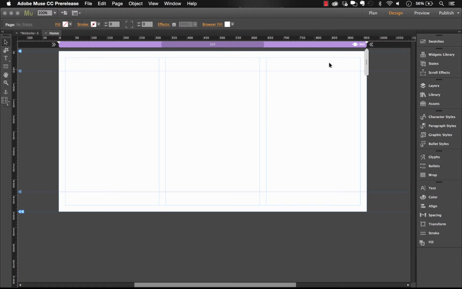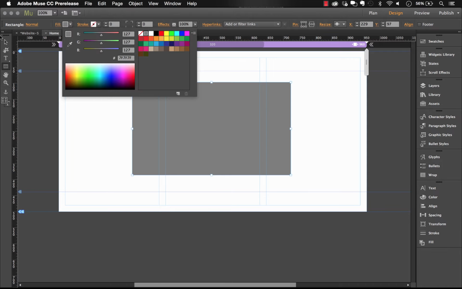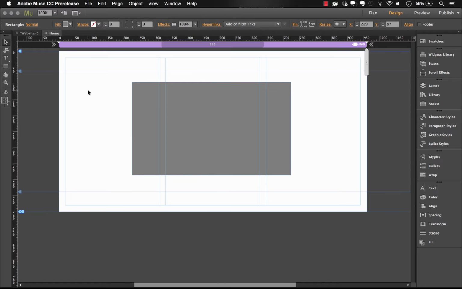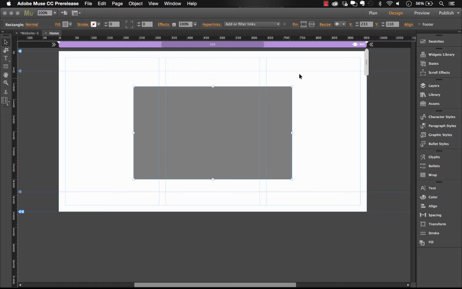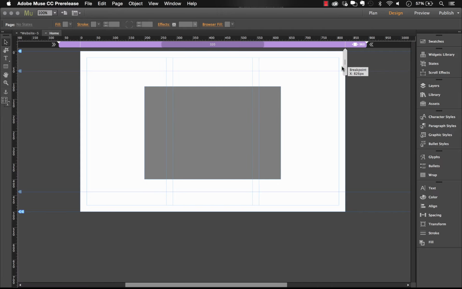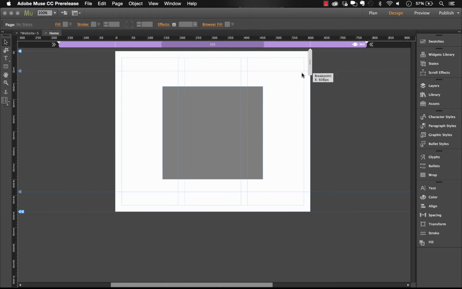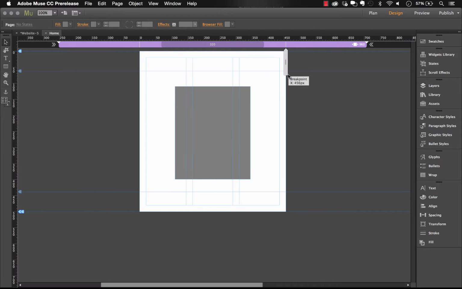So as of right now, it says 960, and we can basically design a website as we always did in Muse. So let's just go ahead and add a content block here. I'll just make this a gray box initially. Okay. And now let's say we're done designing our layout and we want to start checking on how it responds at different sizes. That's where this Breakpoint Bar Scrubber comes into play. So as I mouse over this kind of gray grabber bar here, it says drag to simulate browser width. So let's click on that and start dragging it inwards.